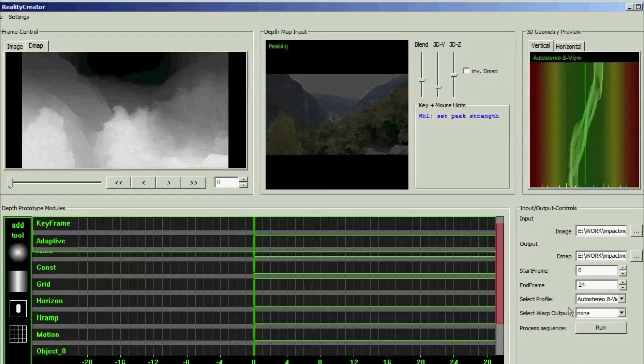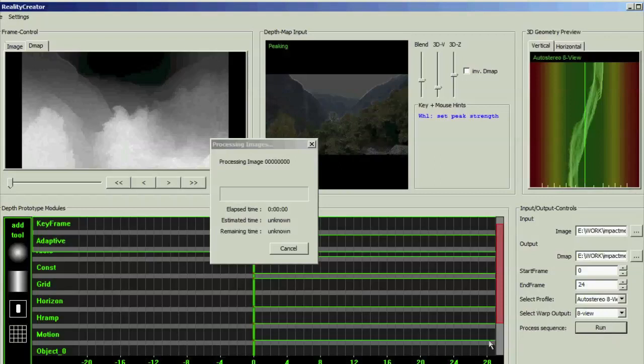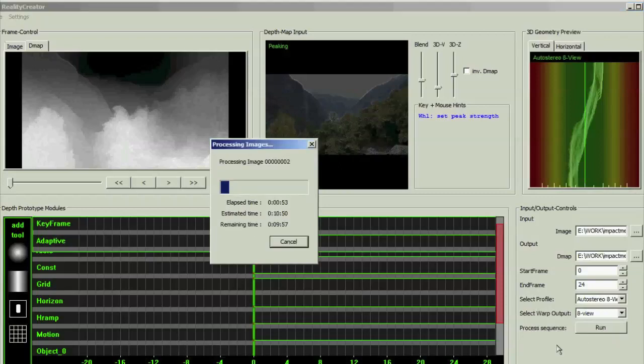However, if you want to create a left eye, right eye view, or you want to create several views for an auto stereoscopic display from 5 to 9, you will need to select the warp output. Once set, all you do is run and render your animation. And this is the basic workflow of RealityCreator.